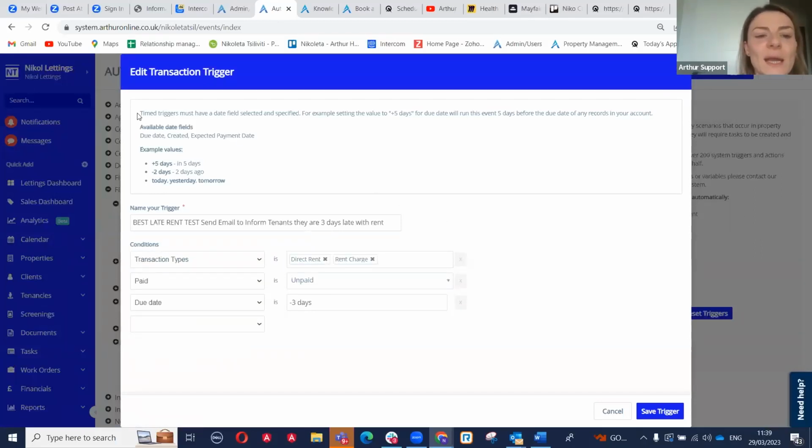Super easy. Timed trigger. Transaction type. If I do direct rent, I will just select direct rent. If I do rent charge, rent charge. If I do both. When paid is unpaid, and when the transaction is this transaction, and when the due date was like 3 days before, 3, 5, 7, I want to send out an email. So let's see how we can create this. Okay, you can even take a screenshot of that. If you want, we will create it right now.